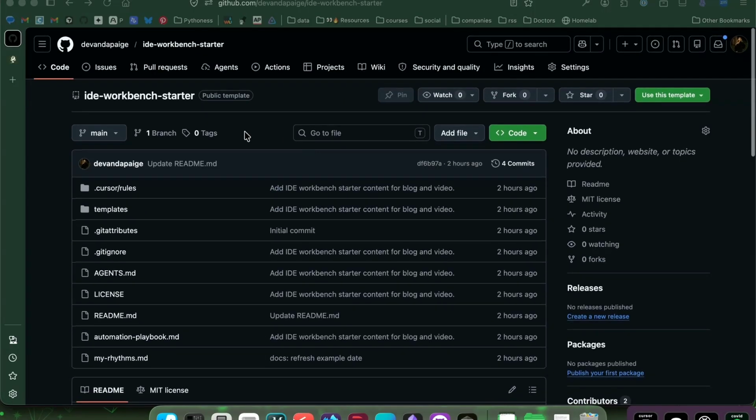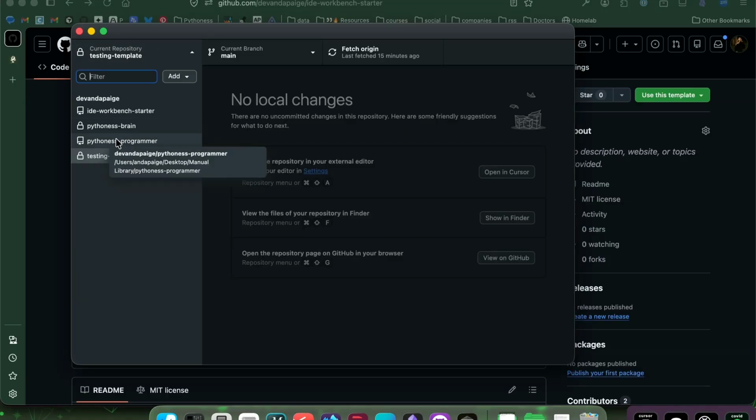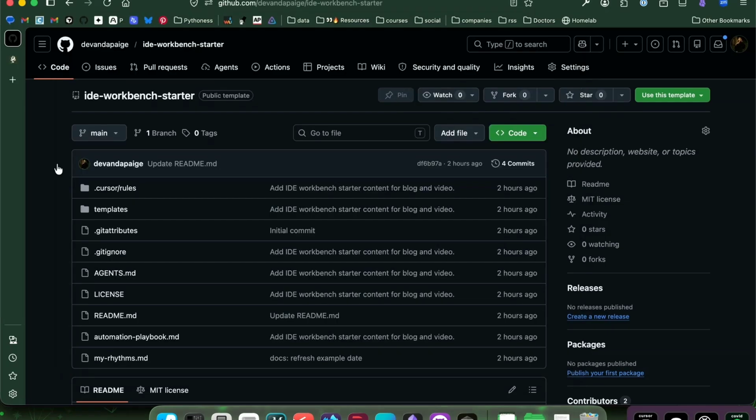So today in this video, we are going to be using this public template that I created. We're going to be making sure that you have GitHub Desktop, which is really easy to see all your different changes that are being made in real time, pushing those changes to GitHub.